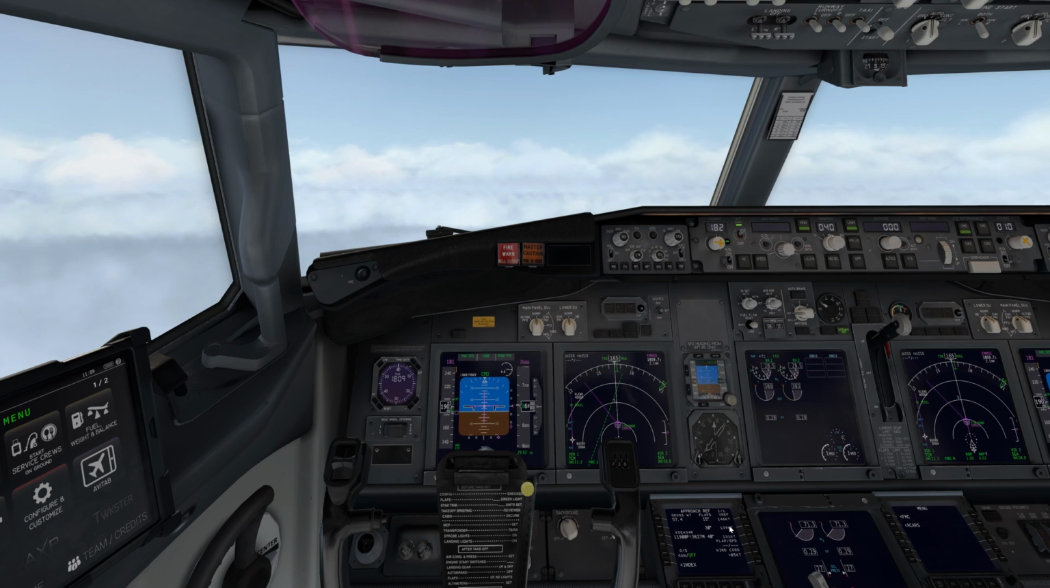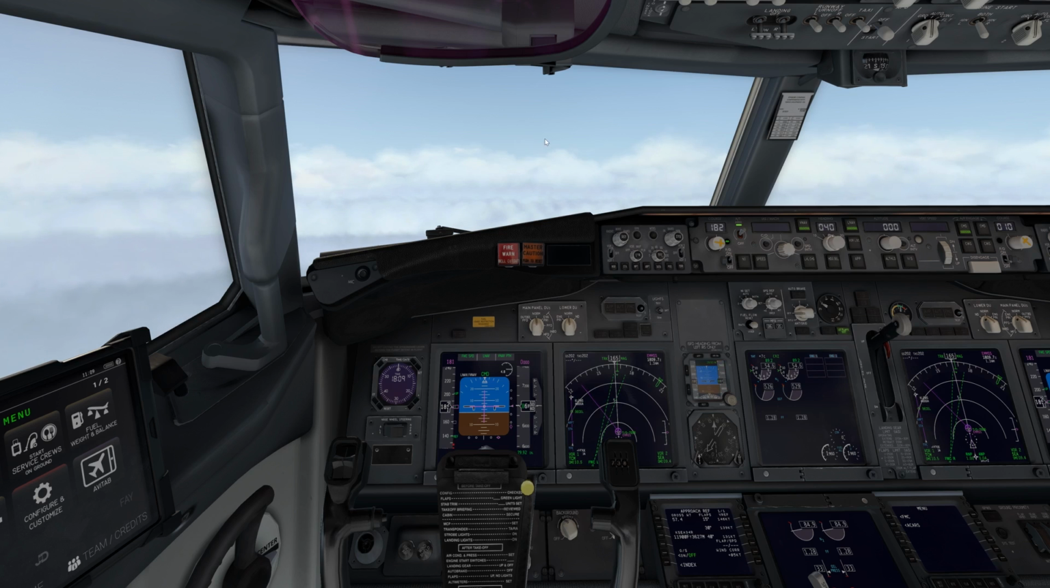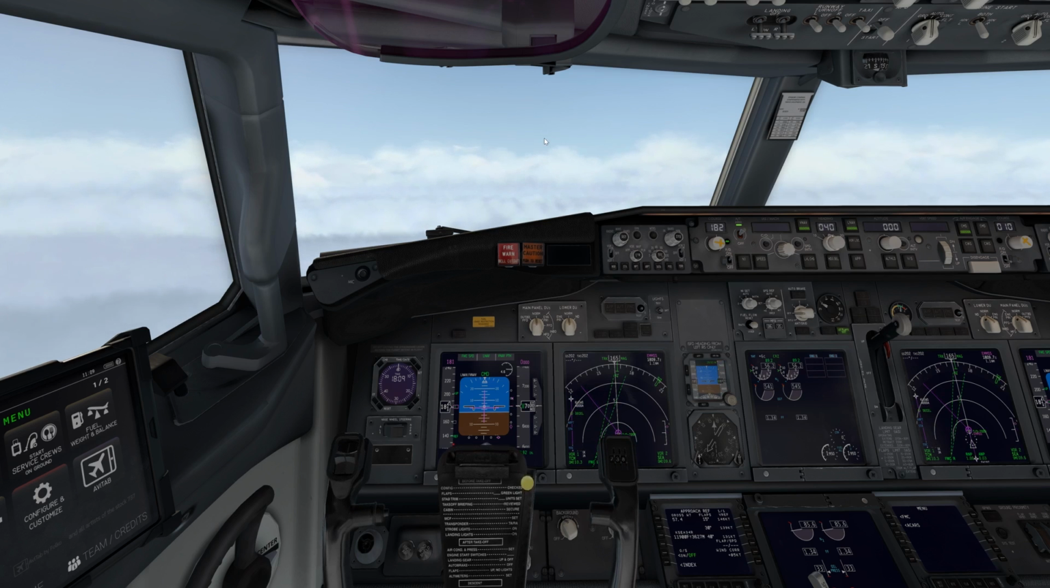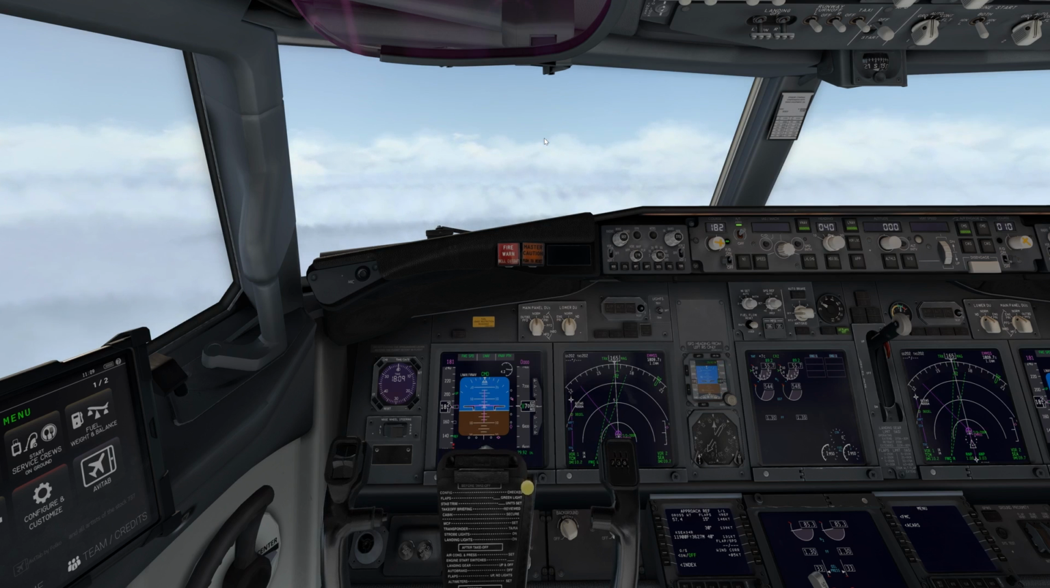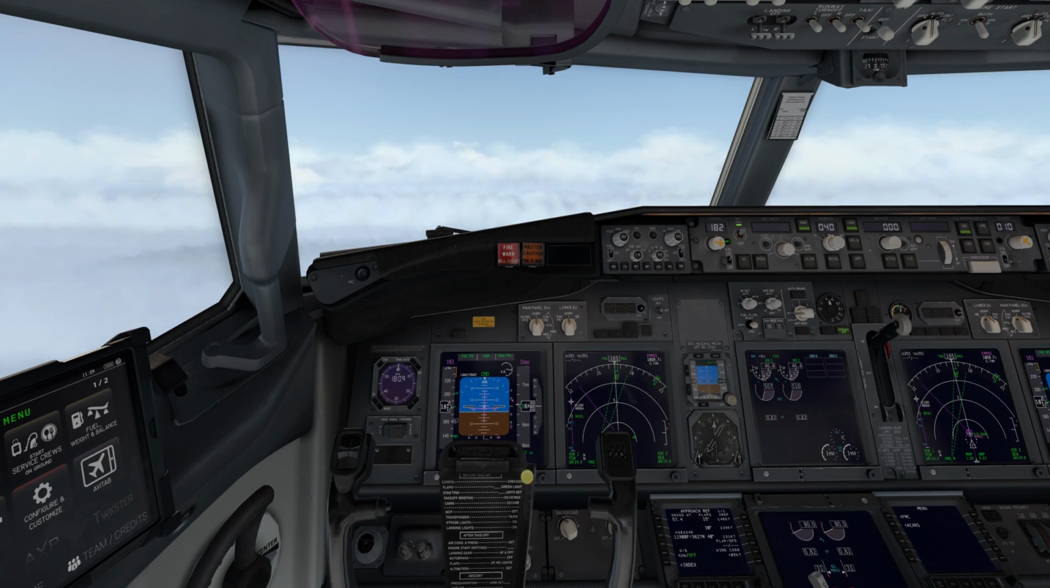Now that we have our VREF speed, I'm going to be landing with 30 degrees of flaps, so 139. I'm going to go ahead and set that. 139. Set. Now we'll go ahead and drop the 5 flaps.